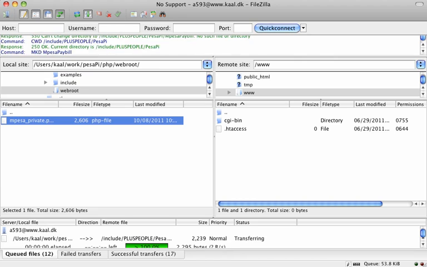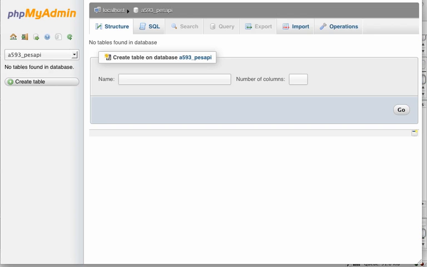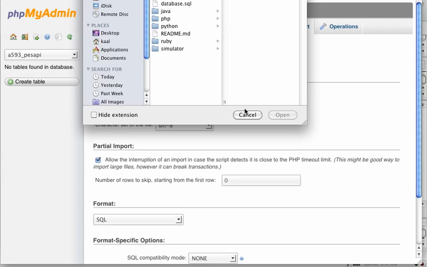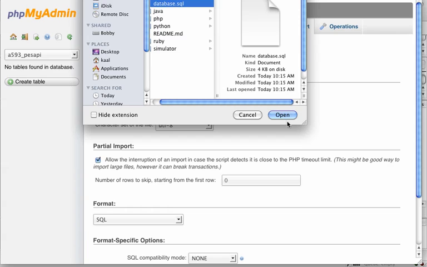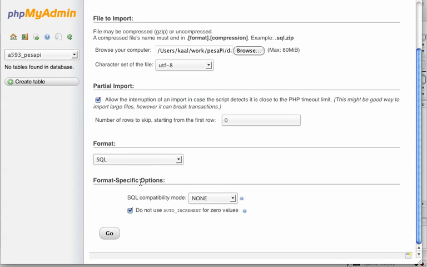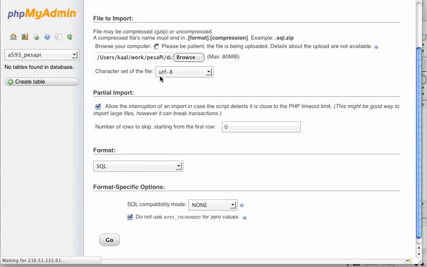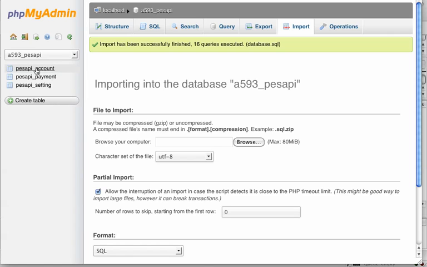Then I created an empty database and I want to set up the PesaPi database. So I have an empty database. I do an import. I select, in the PesaPi folder, a file called database SQL. I select that file and choose go. I wait a moment, and you can see that there are now 3 tables in the system.